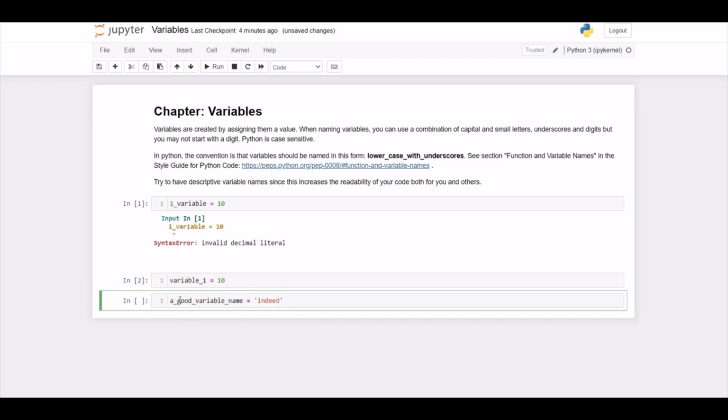So I strongly suggest that you stick to this practice unless there are really good reasons not to. And in general, when you program, you want to have descriptive variable names because this will increase the readability of your code both for you and others.